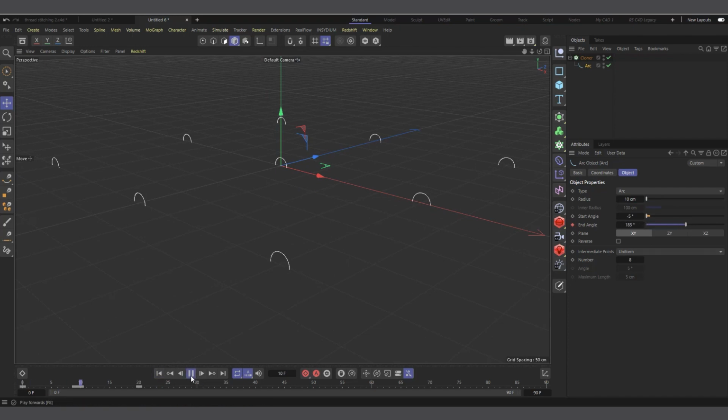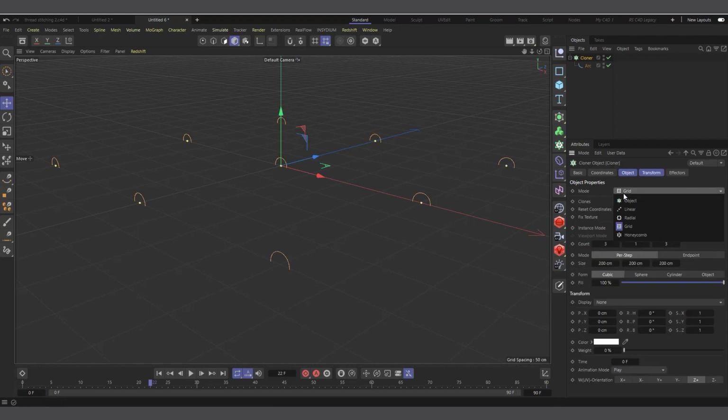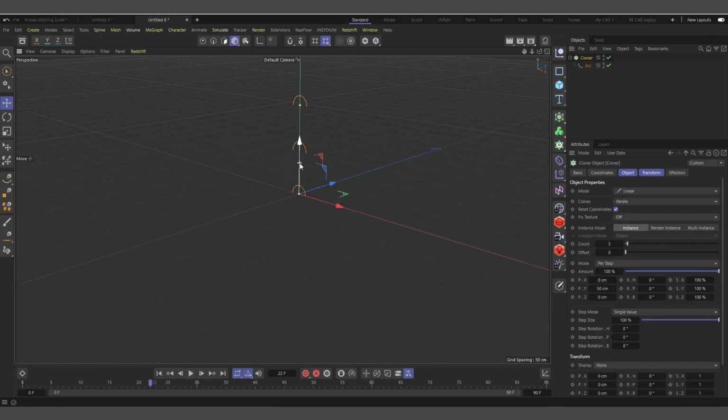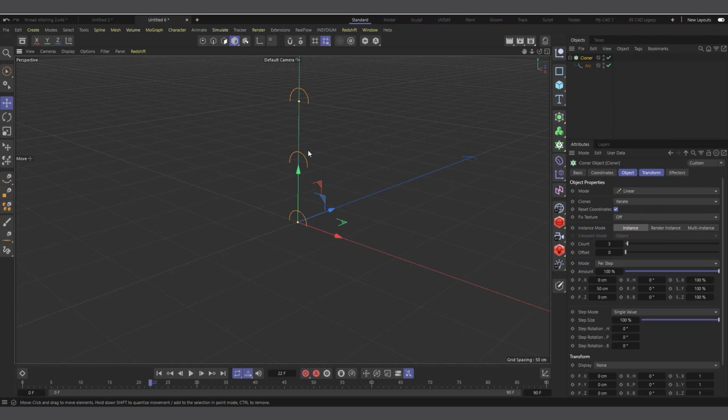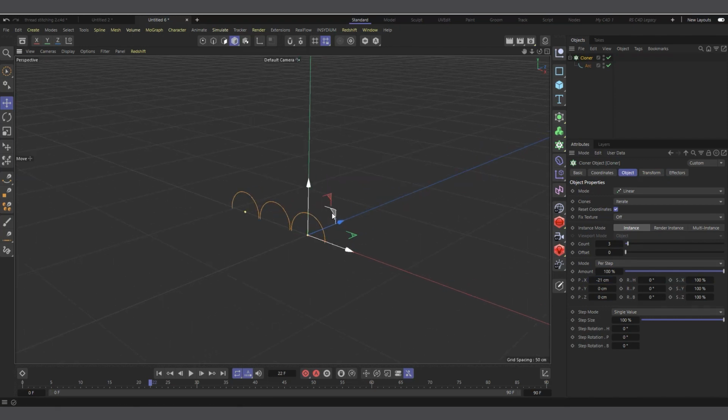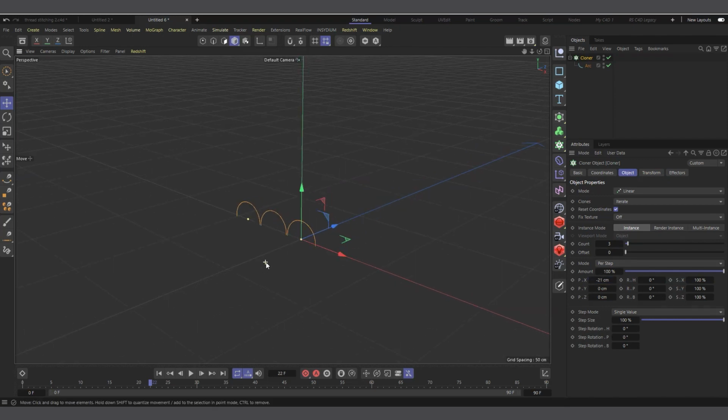And if I hit play, you can see it's created this grid, but we don't want a grid, so I'll select the clone, change the mode from grid to linear, and it's the linear. It's giving us 3 splines going up. I want it to go on the X, so I'll set the Y in the cloner from 50 to 0, and now in the object tab, I'll set the X to maybe 21, minus 21. So now we can see we have 3 clones. Let's increase the count to maybe something like 15.